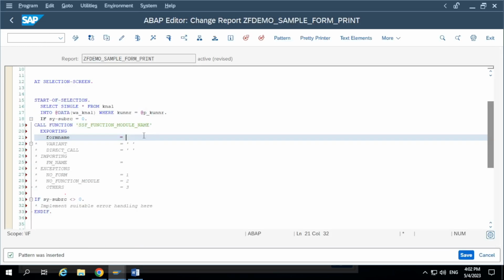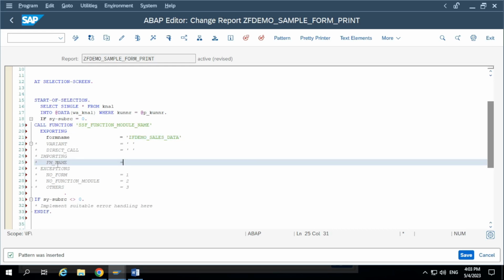Always define it as a constant instead of typing Sales data softly. Type should be same as this form name of the function module. And what it's going to return? FM name. Enable this importing parameter. Define one variable because inline declarations won't work with function modules.